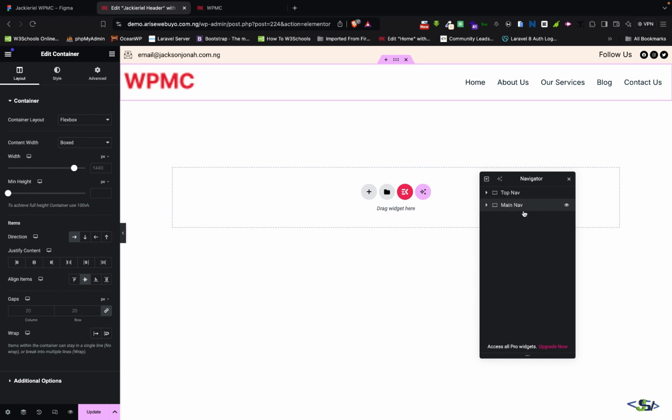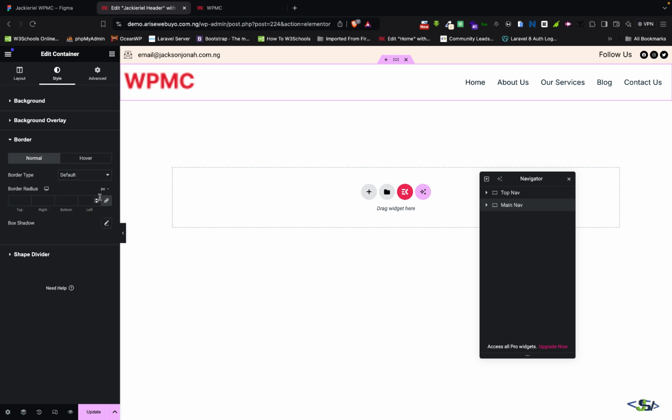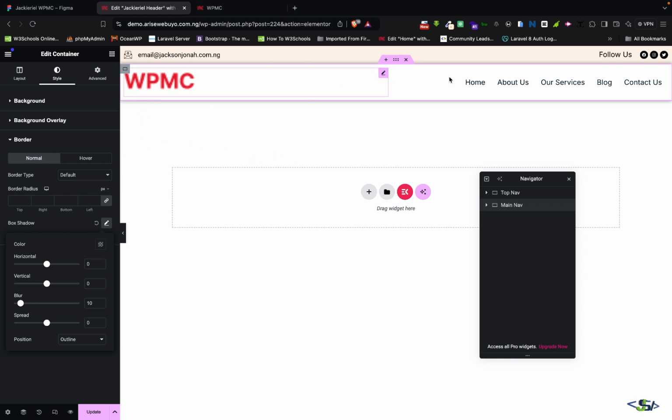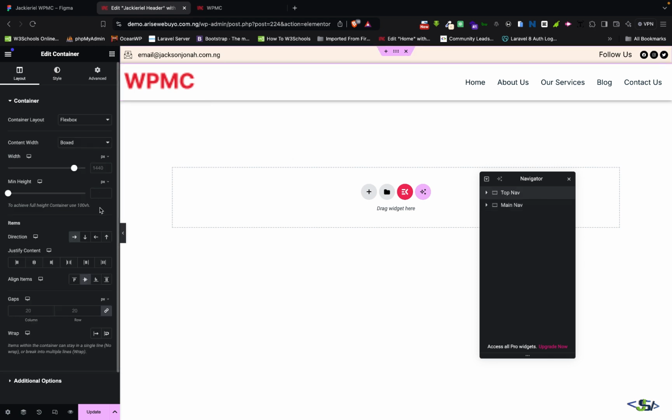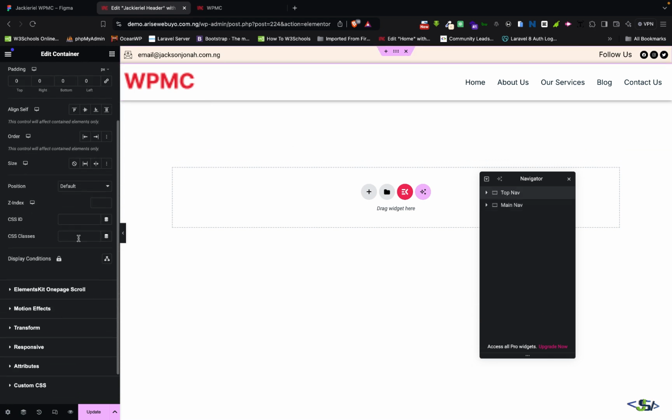Come down here, select the main menu, then go to style, border, box shadow. Can just give it a border rather. Or no, let's just put a box shadow. Then the box shadow is kind of overflowing this over. So we can come here, give this guy a z index, go to advanced, give it a z index of, let's say, 5, so that it will go down.